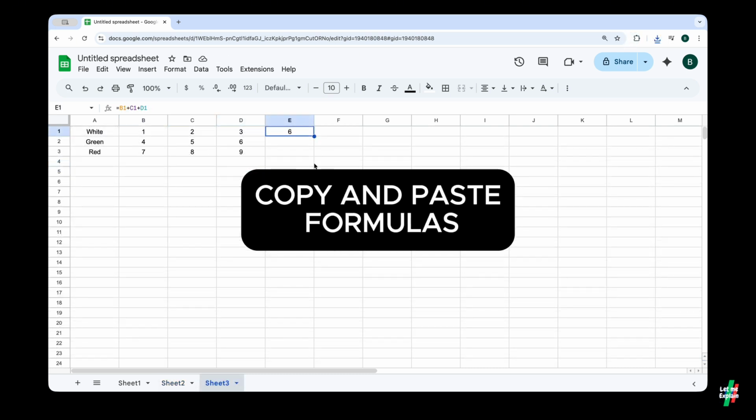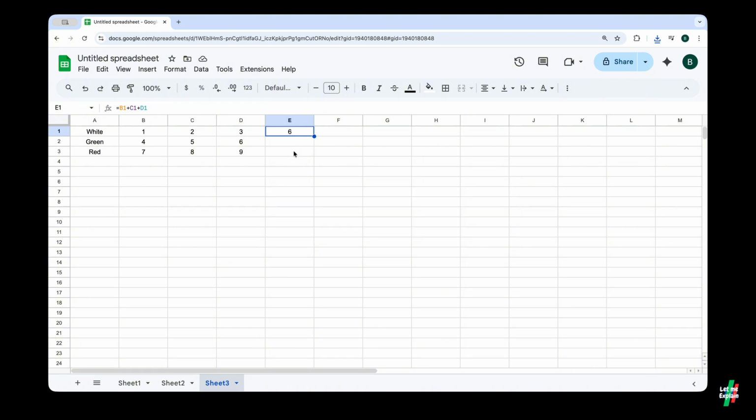Let's talk about copy and paste formulas. The beauty of cell references is that they automatically update when a formula is copied to a new location. This means you don't need to enter the same basic formula again and again. In this example, the formula in E1 has been copied to the cells below. Notice cell references have changed.